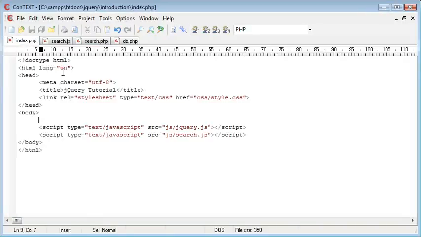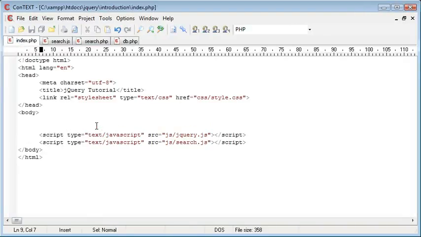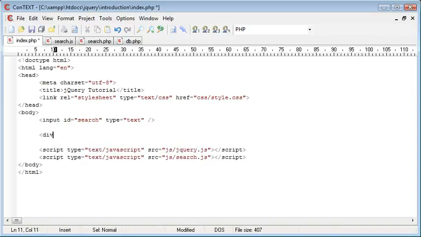So the first thing we're going to go ahead and do is design our form and the div area that we're going to display results in. So all we really need is an input field, and this is type text, and we need to go ahead and give this an ID so we can reference this inside jQuery or in our search.js file. So the input ID is going to be search. Now underneath this we need an area where our results are displayed, so I'm going to create a div just here, and I'm going to give it the ID search_results.